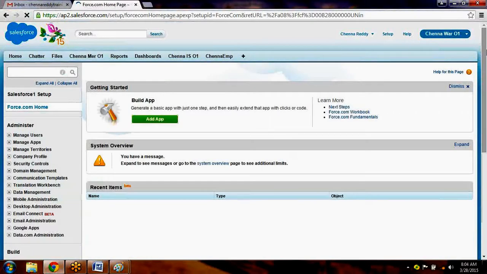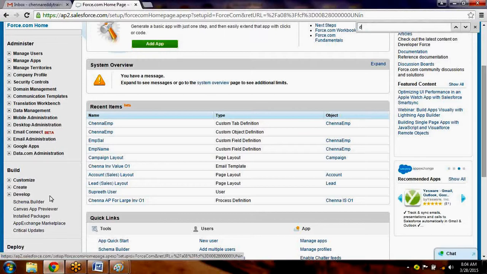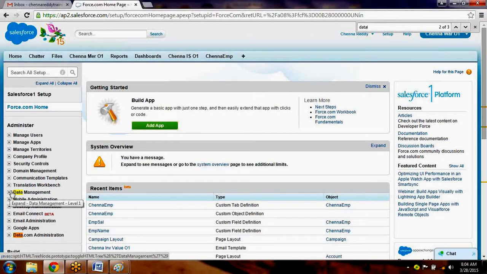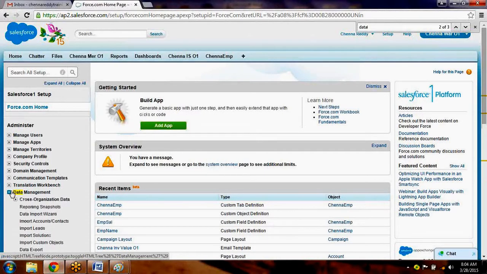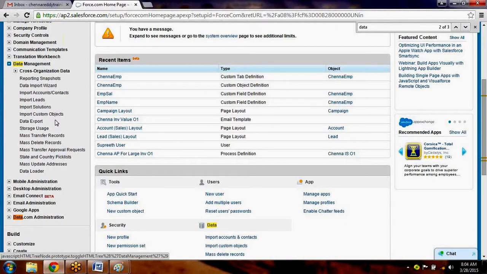Click on create, or you see something called data management. They have given data management here as part of administration. Then you will see something called import custom object. See this, there are so many categories of import: importing snapshot, importing wizards, importing accounts. That means, let's say you have the account object and the contact objects maintained somewhere else, then you can import there. Importing leads, importing solutions. But right now I would like to import into the custom object.